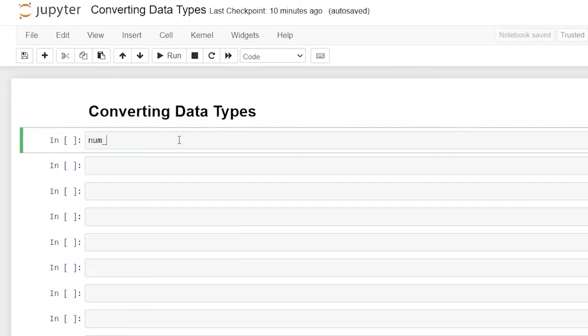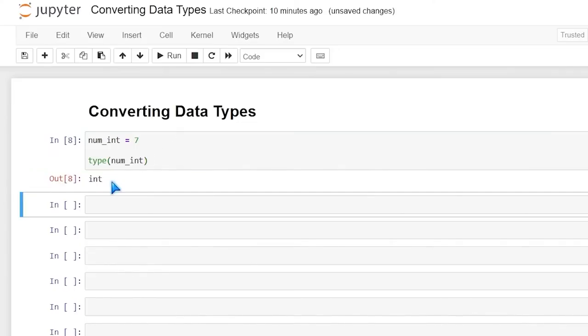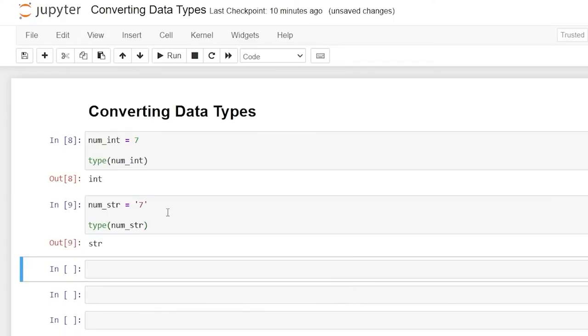We'll say num_int is equal to 7. And we can check that data type by saying type, and then inserting our variable num_int. And that will tell us that our data type for this variable is an integer. Let's go ahead and create another one. We're going to say num_string is equal to, and for this one, we'll also do a 7, but let's check the type. We'll do an open parentheses, and we'll say the type of num_string, and that one is a string.